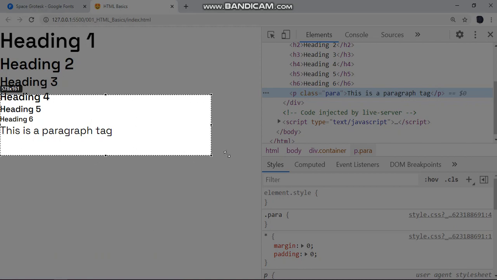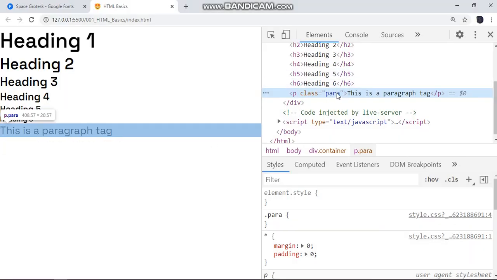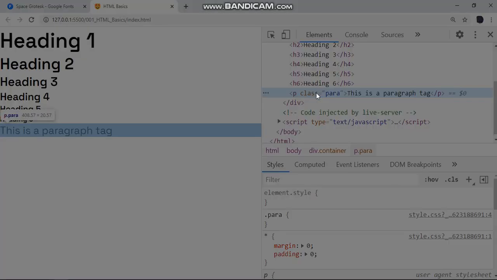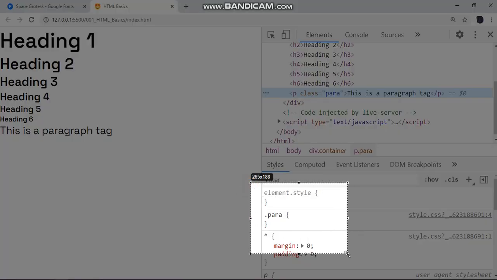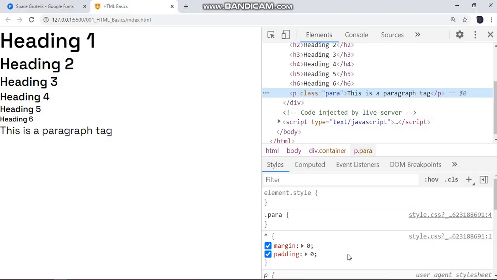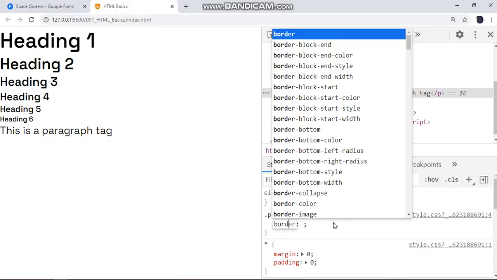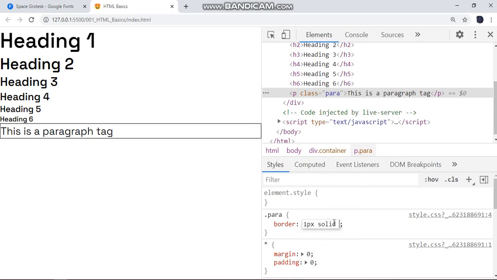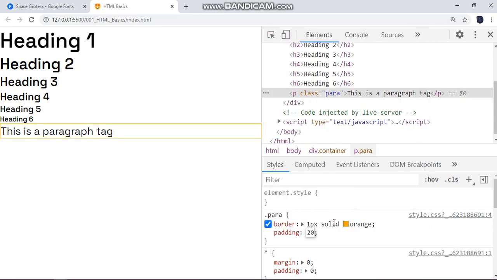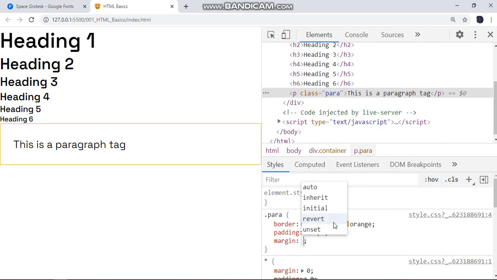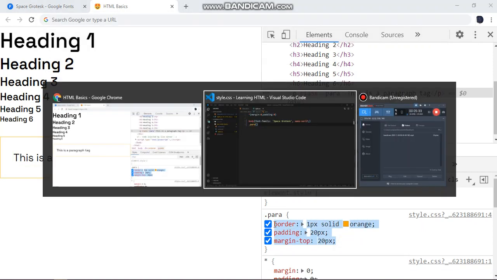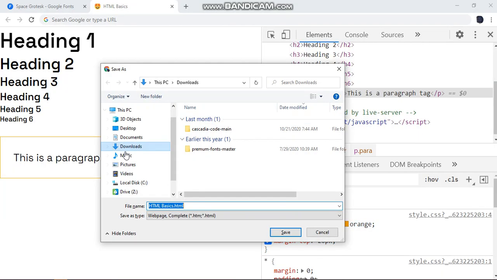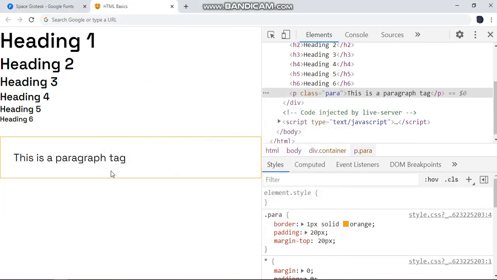Our paragraph tag is generated, and it also has a class of para, and you can see it also has a class of para here. Now, as you can see, we can style this HTML right through the dev console only. For example, you can give it a border of 1 pixel solid orange, padding of 20 pixels, margin top of 20 pixels. You can copy this and paste it in the HTML. See, this is how it looks now.